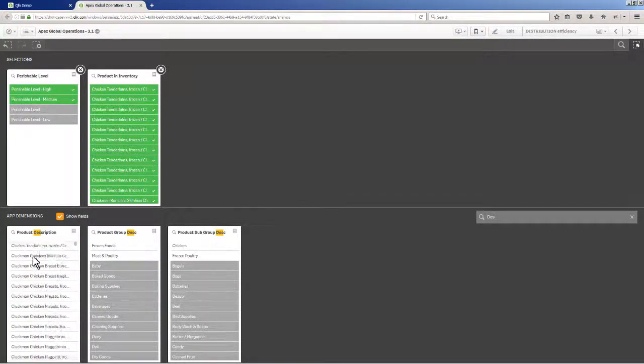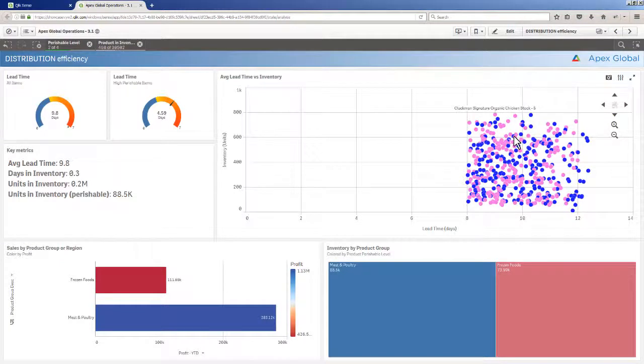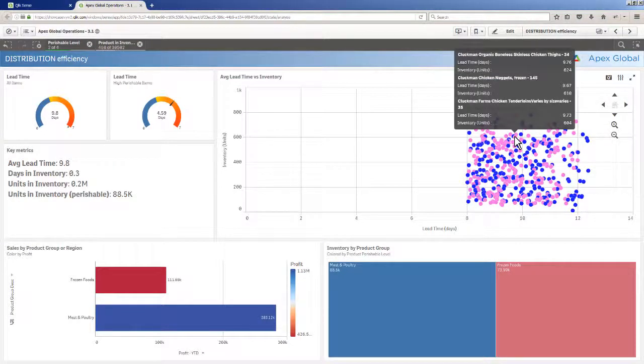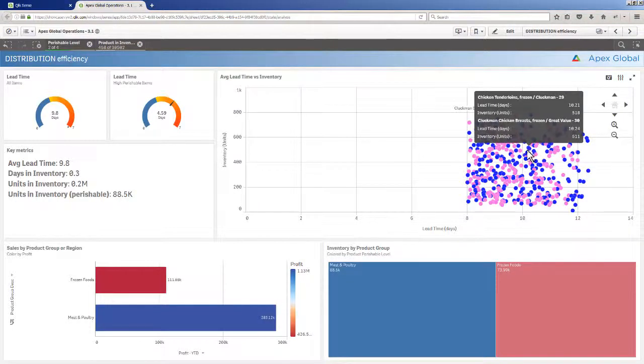Let's take a look for all products with chicken in the product description. Take note that frozen foods and meat and poultry are associated. Let me see what some of these items are. It looks like I have a number of chicken products in my selection.